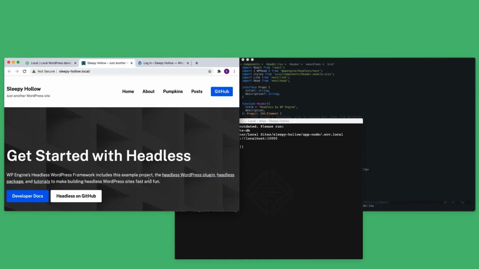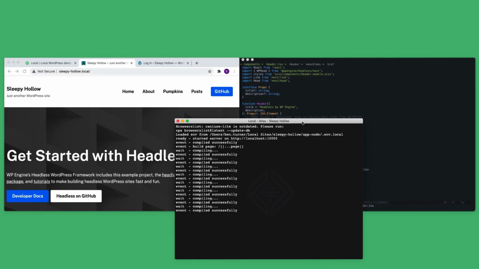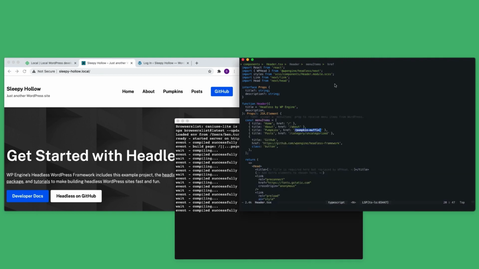From here, you can return to what you were doing and make those changes again. So comment out that, save the file, and those changes are compiling and are reflected in the browser.